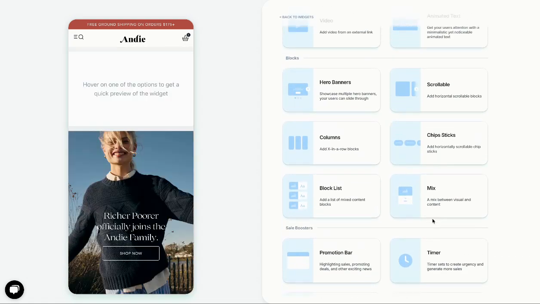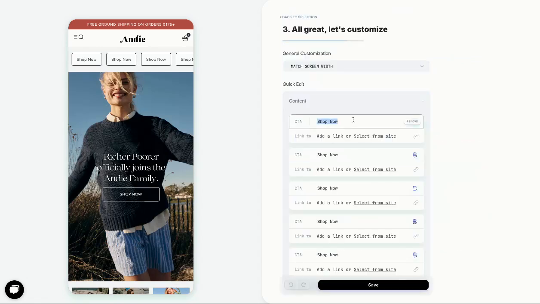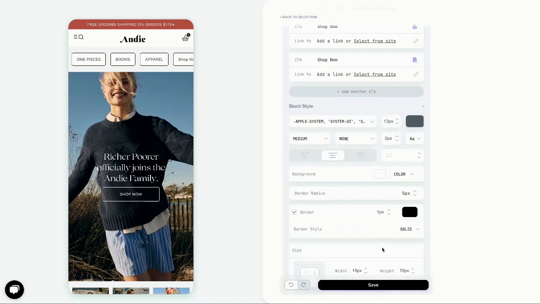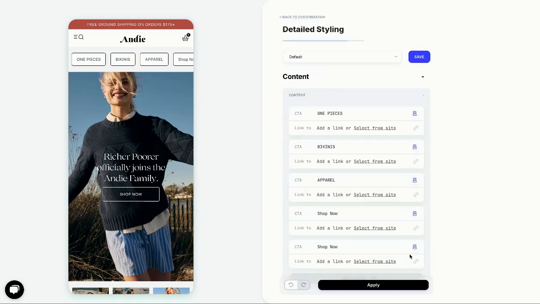We'll touch on some of those today. But we'll start with quick navigation. Now you can simply add content, apparel, and then you can customize it to match your brand and the context of the page.